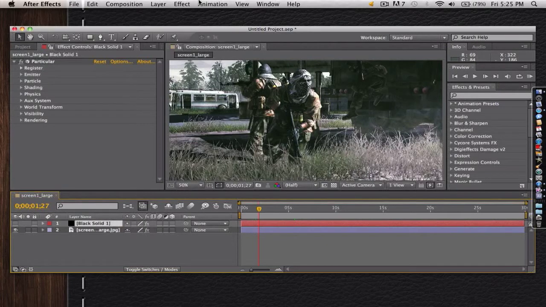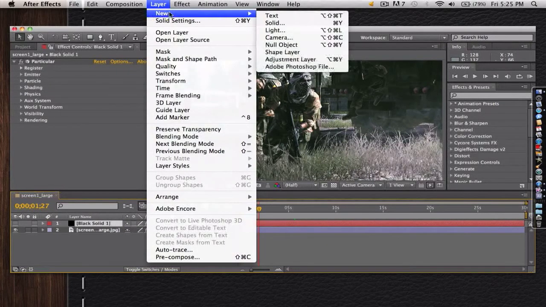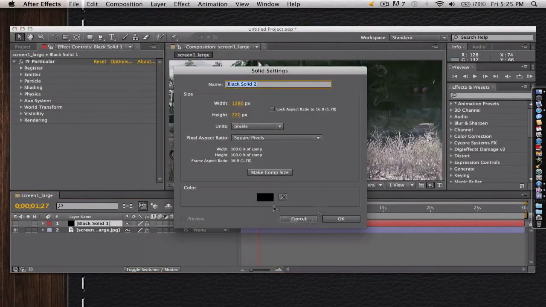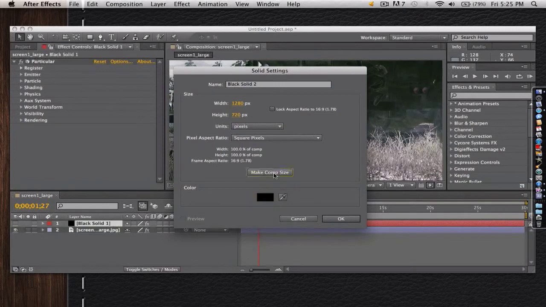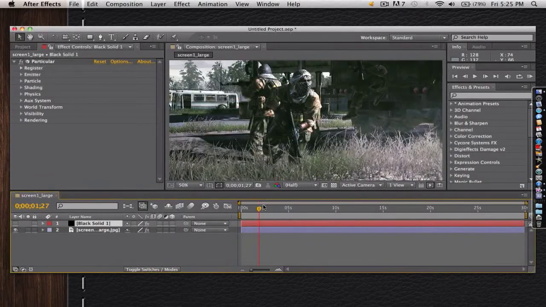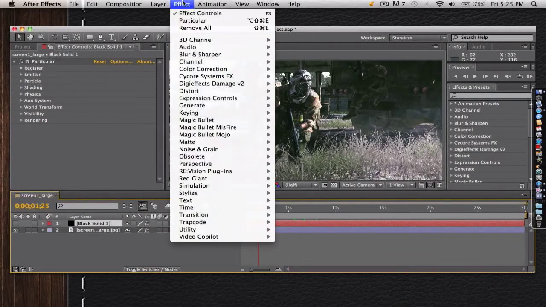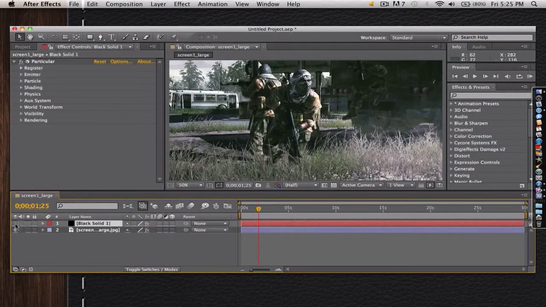After you have the effect, the plugin, you're going to want to go to Layer, New, Solid, and then you're going to want to make the solid black, and you're going to want it to fit your comp size. Alright, so I already have mine right here. After that, you're going to want to go to Effect, Trapcode, Particular, and when you do that, you should have just these particles come up.